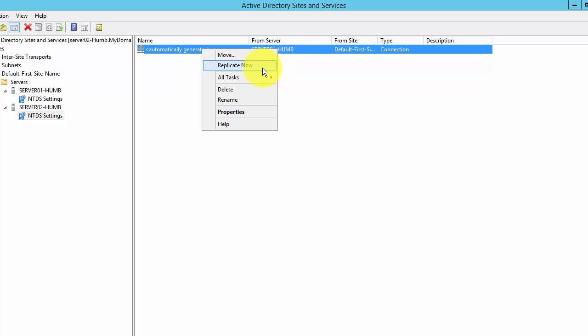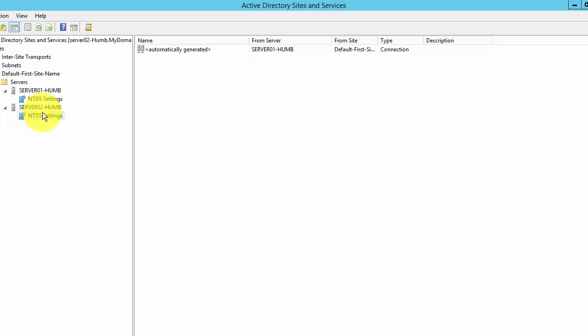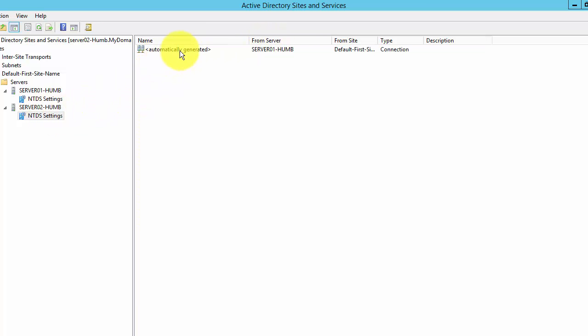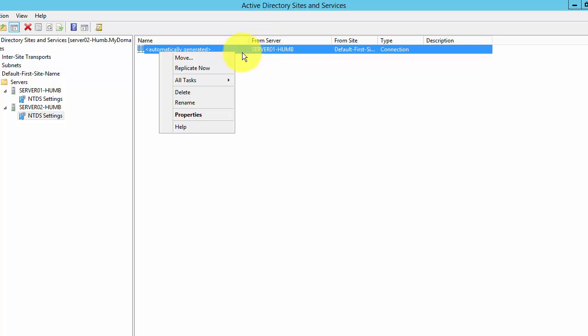Replicate now. So this is an option that if server 2 wants to import or pull information from server 1, maybe you as an administrator know that there are 100 users created on server 1, and somehow within 45 seconds or 1 minute that information was not available there on server 2. So let me pull that information now and replicate now. So this is the connector for server 2, and if you right click that, it's asking replicate now, and then from which server, and server 1 option is there.